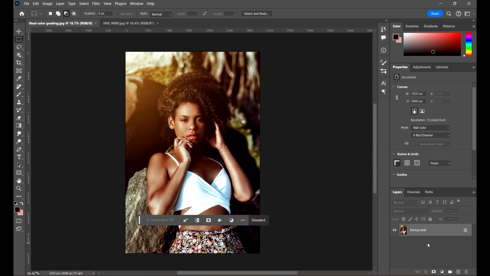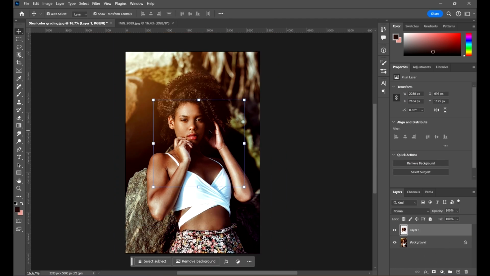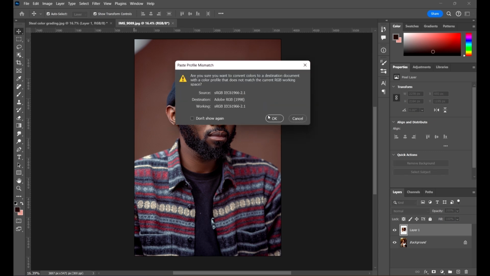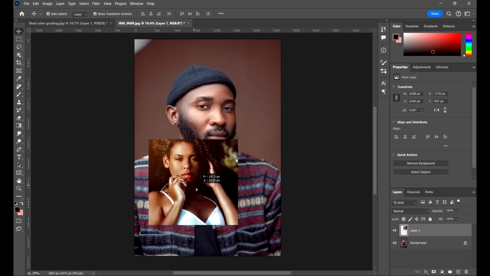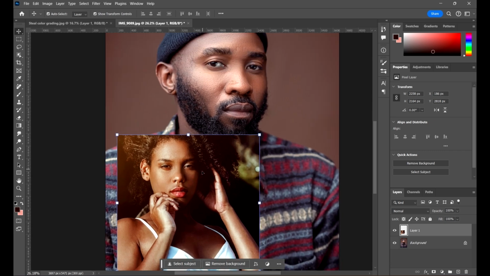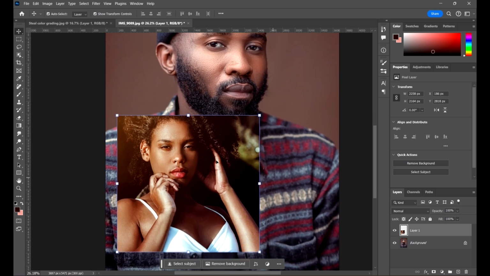So I'll just Ctrl J to duplicate this, hit V for my move tool, click here and drag into my new image. Okay, hit OK. Perfect. Now what we want to do is we want to create a palette, a color palette for our highlights, our midtones, and our shadows.